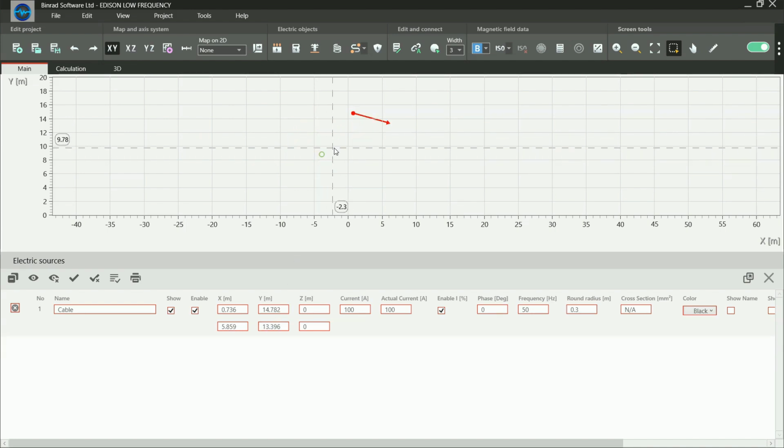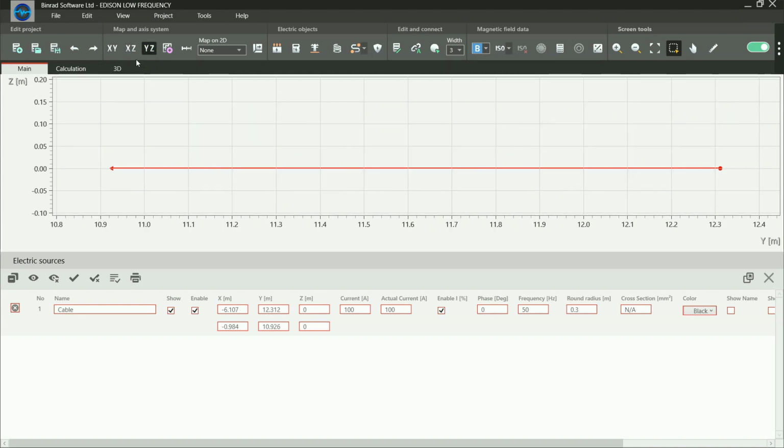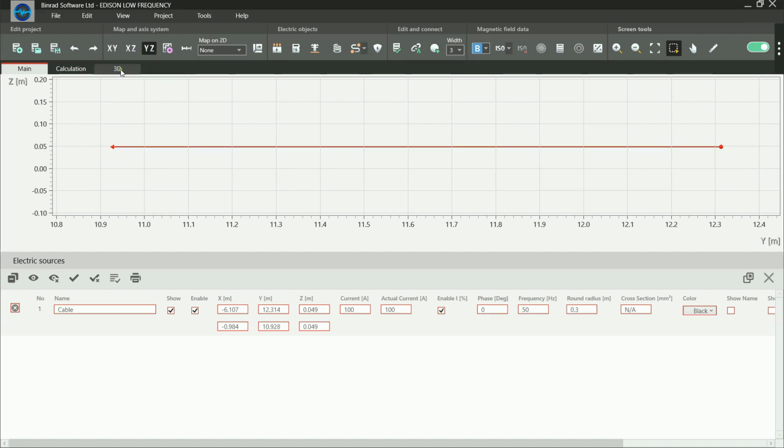Until now, we worked on the XY plane. But all of this is also true for the XZ and YZ planes. The cable, like any other item, also appears on the 3D screen.